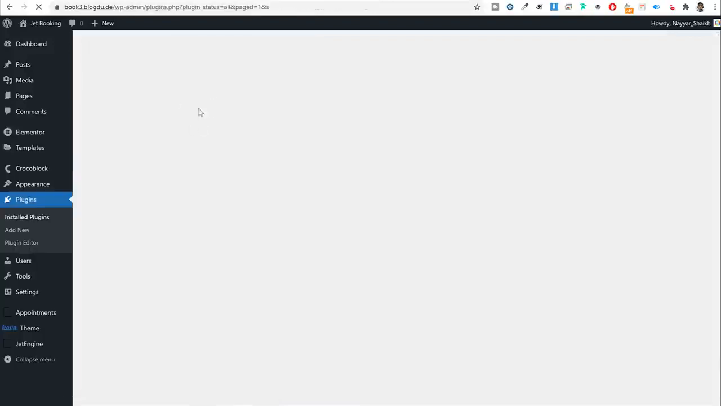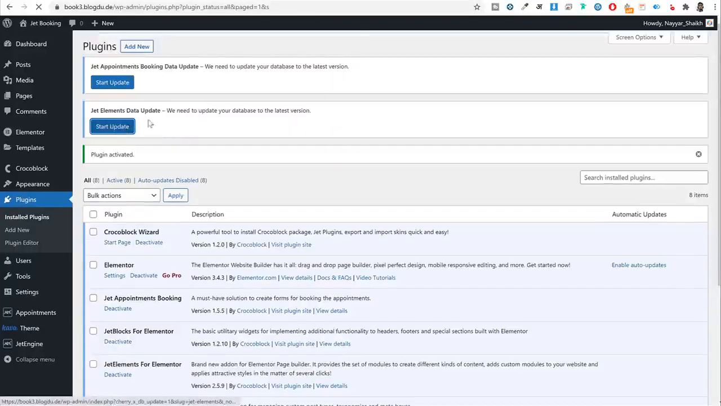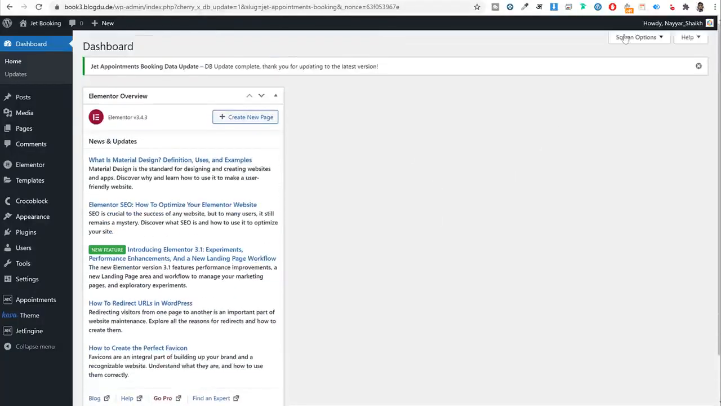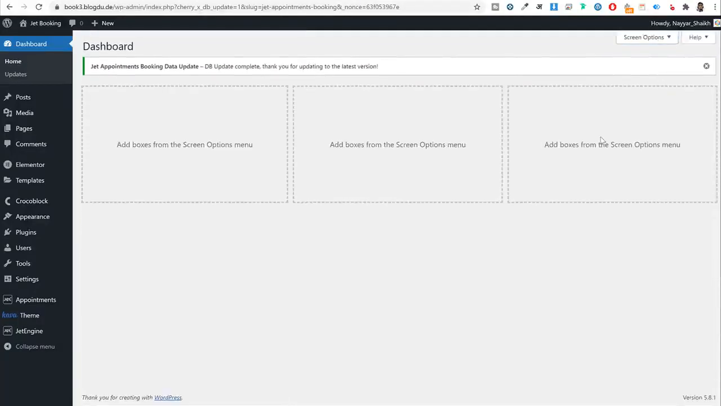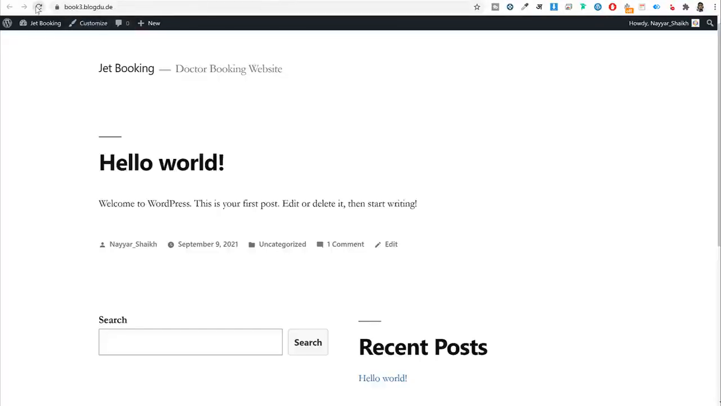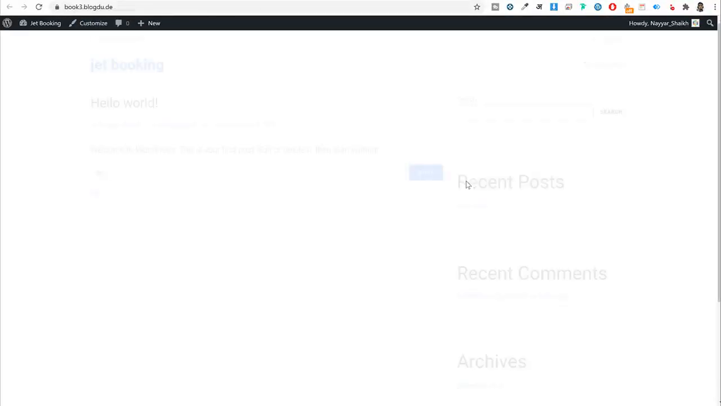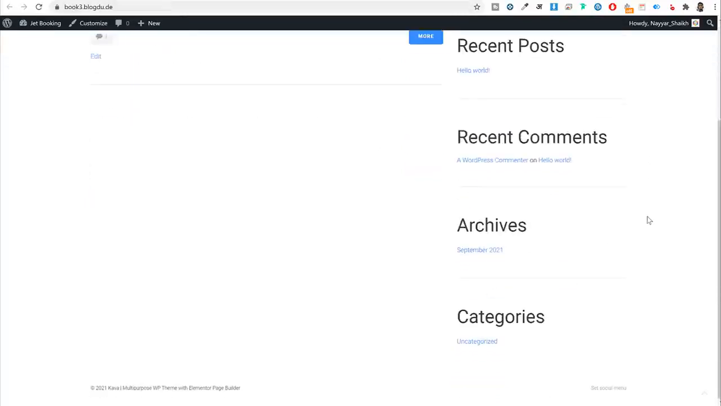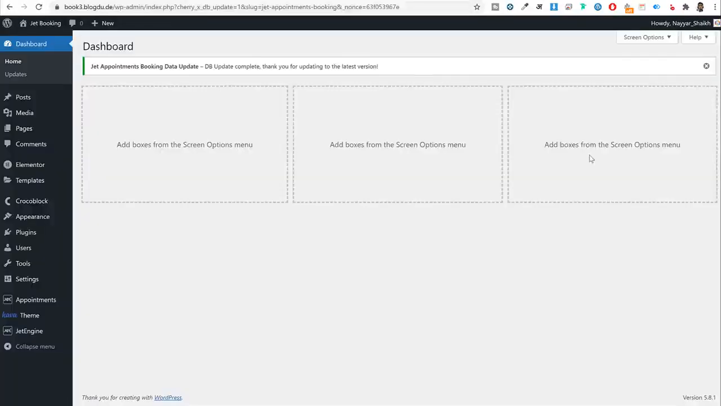This is the page builder, Elementor page builder. Now if you see this screen, start update, just click on the start update button so that your data is updated. And now we can see this thing. Now again, if you come back to your website and refresh it, your website will look a little bit different because we have changed the theme, but still it is looking very bad, nothing present over here. So we'll see everything step by step.